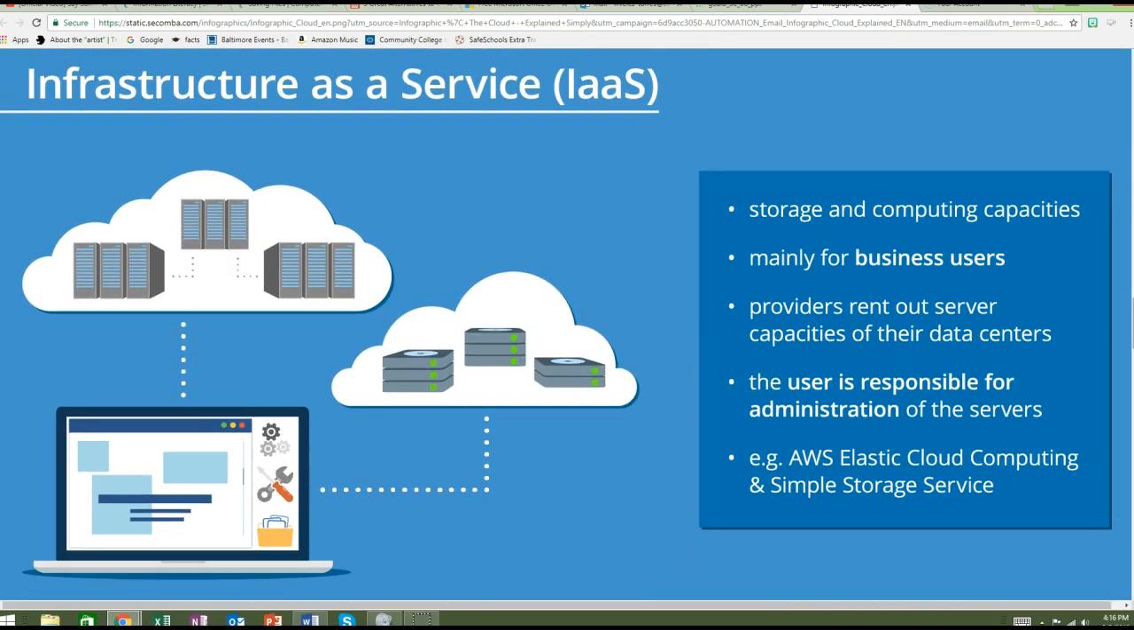So infrastructure as a service, IaaS. That's for storage and computing capacities, mainly for business users. Renters rent out server capacities from the data centers. The user is responsible for administration of the servers. AWS, which is Amazon cloud computing, and Simple Storage Service.